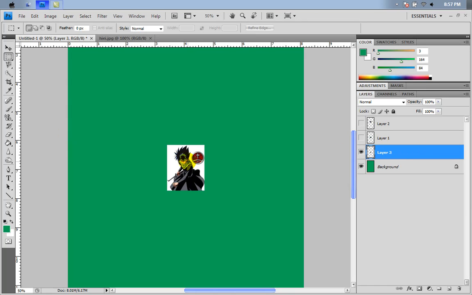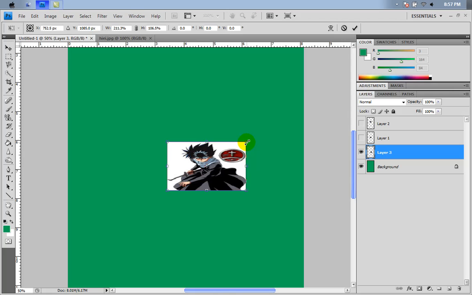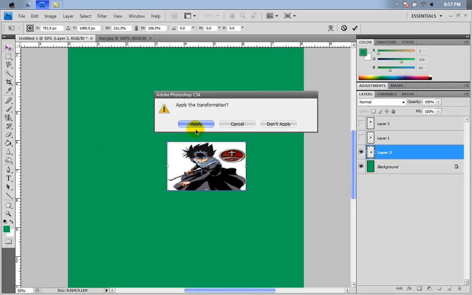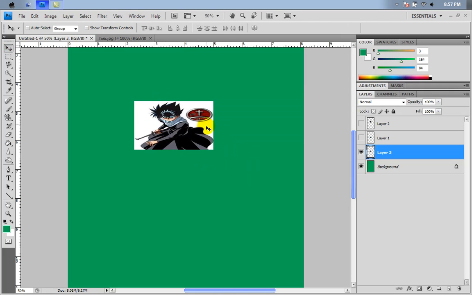Now, another thing about transforming these images, you don't really have to use the marquee tool. You can just Control T as long as the layer is selected, and it will allow you to edit that image. Now, as you see, I have this white square on here. So in order to remove it, we're going to go right here with our marquee tool, and we're going to try to line it up as close as we can. And as you see, the image is outlined.